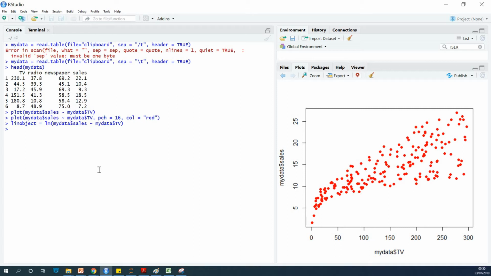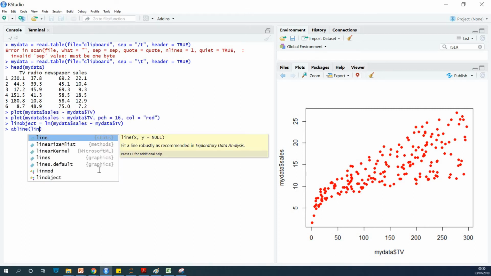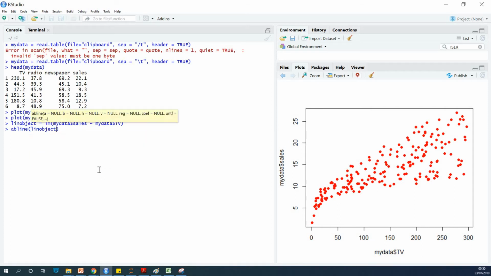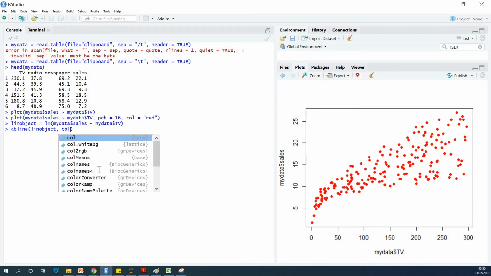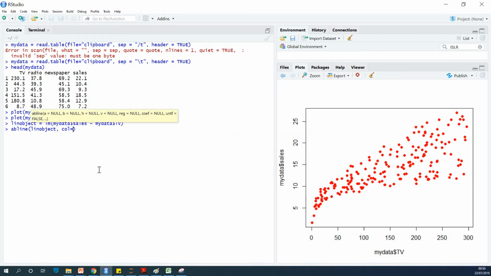All right, so now after doing this, we are now going to fit a regression line through this data set to see how it tries to understand the data. To do that, simply use the command abline, and just say the linear regression object, and then let's give it a different color so that we can distinguish it from the data. So let's say color equal to blue. All right. So you can see that the line has been fitted through the data. This is a linear regression line.